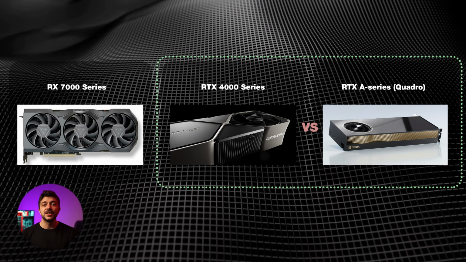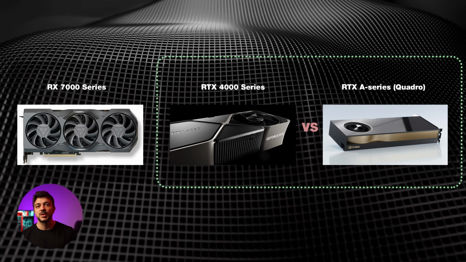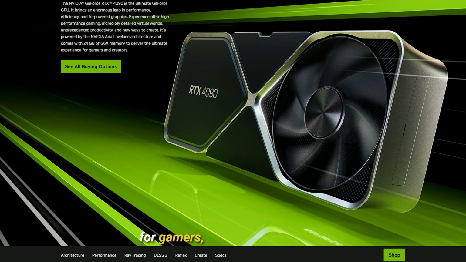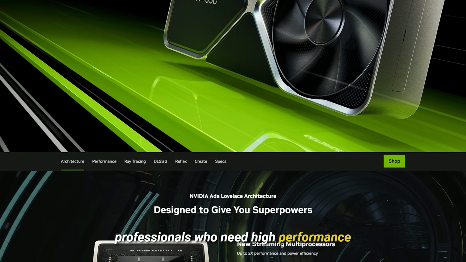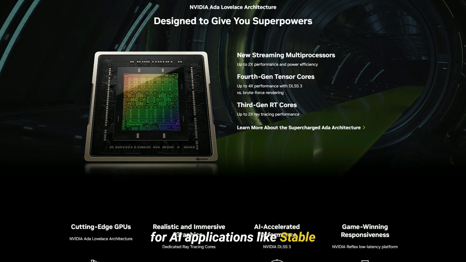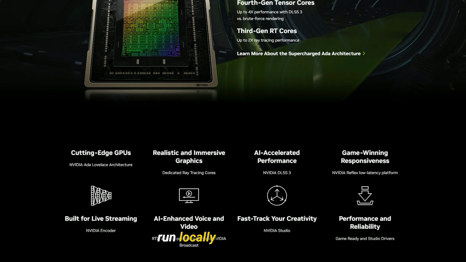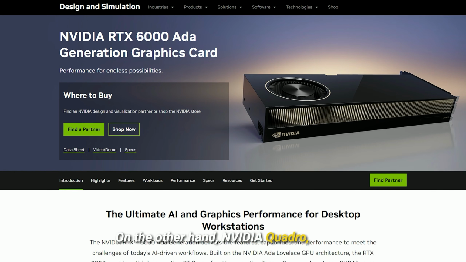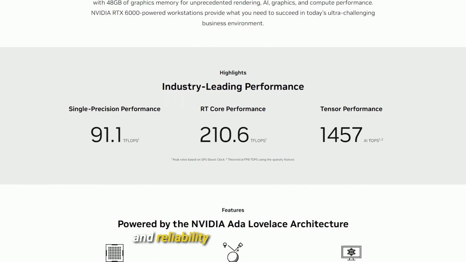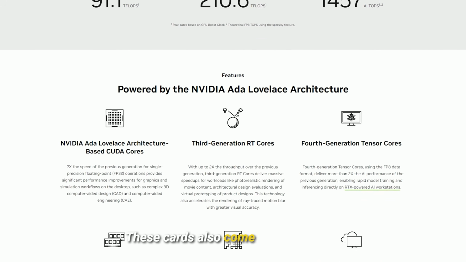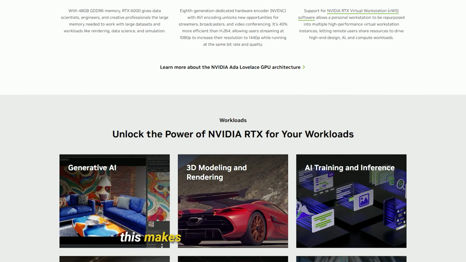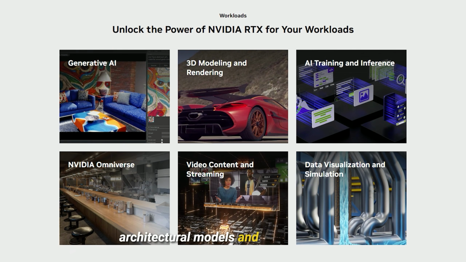Now, let's compare NVIDIA's RTX 4000 series with NVIDIA's Quadro series graphics cards. The RTX 4000 series is designed mainly for gamers, content creators, and professionals who need high performance for 3D modeling and real-time rendering. These cards are also great for AI applications like Stable Diffusion or ComfyUI, which can run locally on your system. On the other hand, NVIDIA Quadro, now called the RTX A series, is built for accuracy and reliability in more critical tasks. These cards also come with additional features and certifications for professional software like AutoCAD and Revit, and this makes them ideal for handling large architectural models and complex tasks.